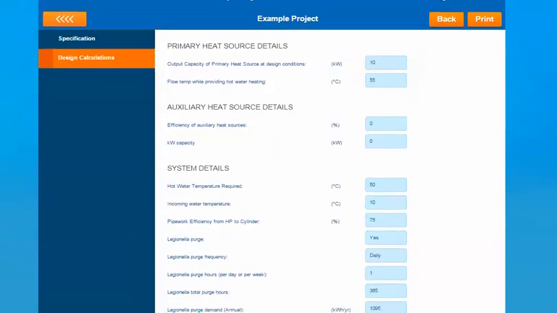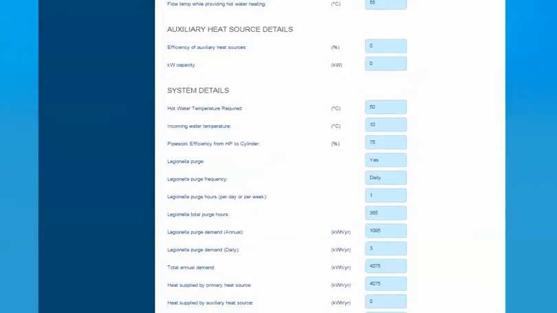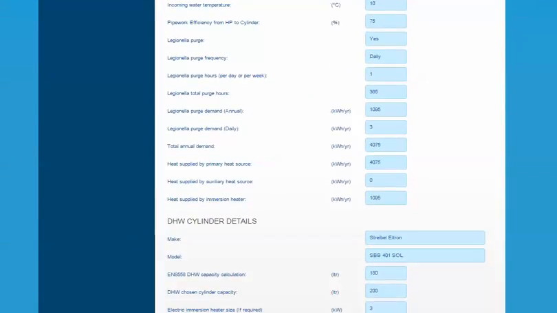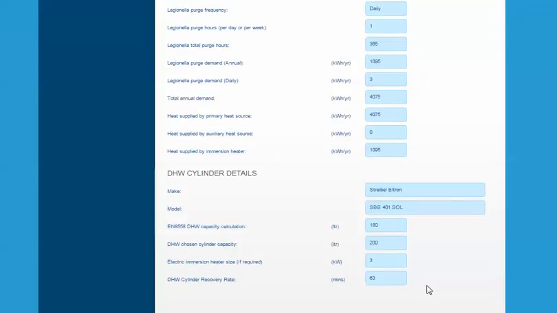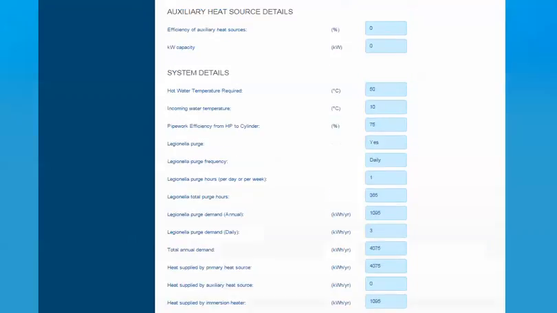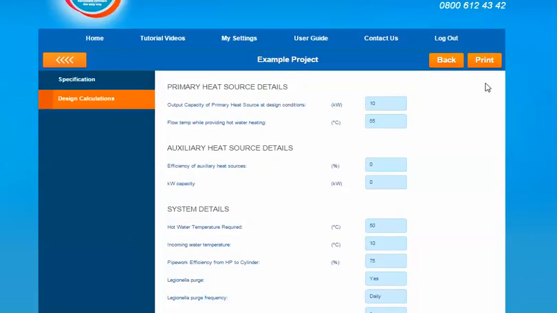This will be all the information that you've input on the previous page and some calculated information as well for the total annual demand and some details about the Legionella purge as well. You then have the domestic hot water recovery rate, and you're required to have this based on EN8558. Once you've completed all that and checked through it, press the print button and you'll open the results as a PDF document, and you'll be able to save that as part of your project.